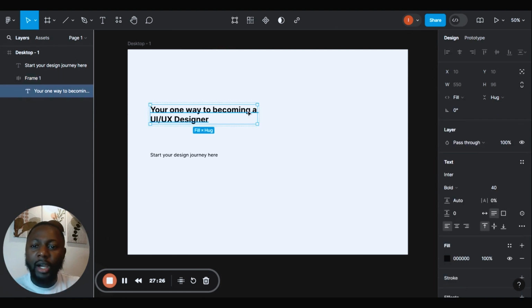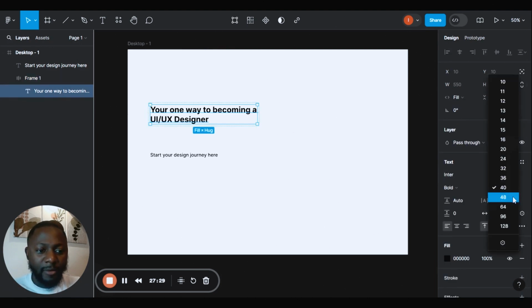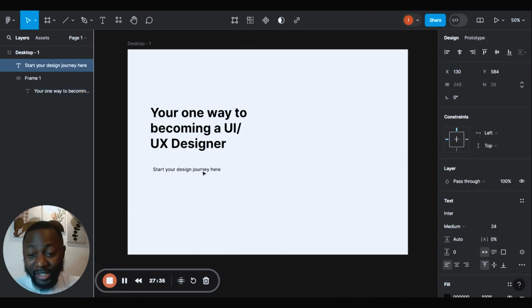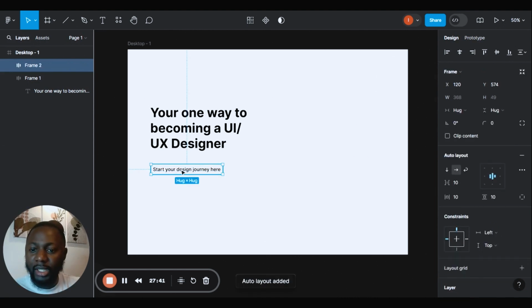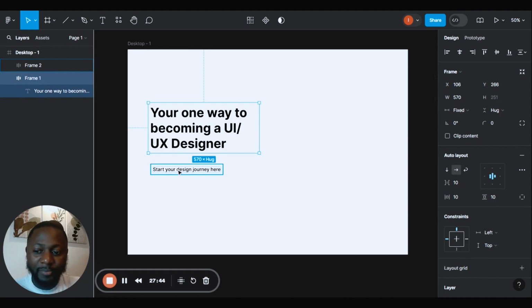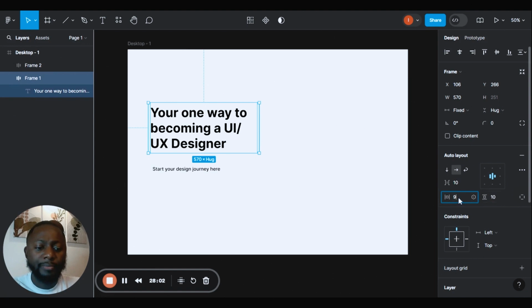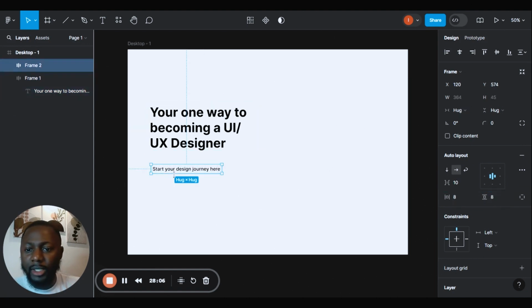Easy peasy. All right, so let's increase this a little bit. 40, let us give it 48, maybe 64. Yeah, it depends on you as a designer. Now, start your design journey also. Let us add auto layout to it also. Notice one thing: the moment you add auto layout to it, it gives it an automatic horizontal padding and vertical padding. That depends on how you want it to be. I personally don't want it to be 10. I want it to be, let's say, 8. So I'm clicking 8 on it. I'll change this to 8 also. So it says your design journey starts here.